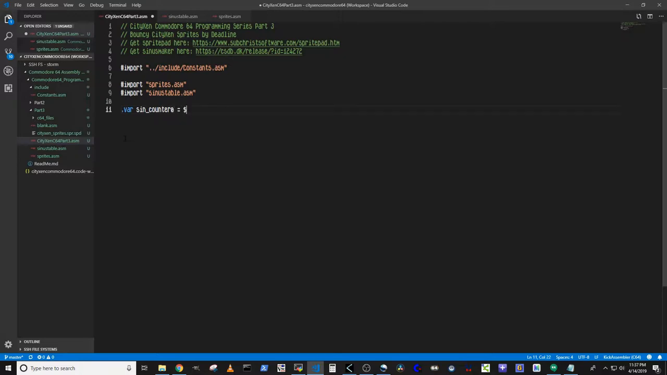equals, and then let's select a memory address. Let's select $A090. Var sine counter 1 equals $A091, and on and on. 2, 3, 4, 5, 6. We'll need one more. 7. Make sure you change these memory locations so they don't overlap.